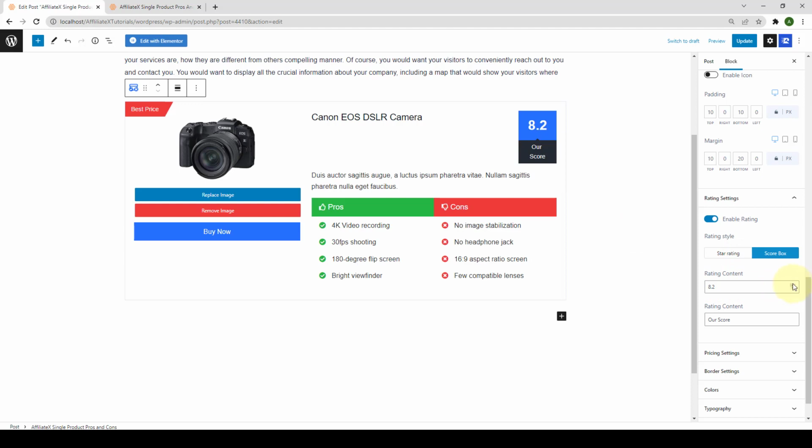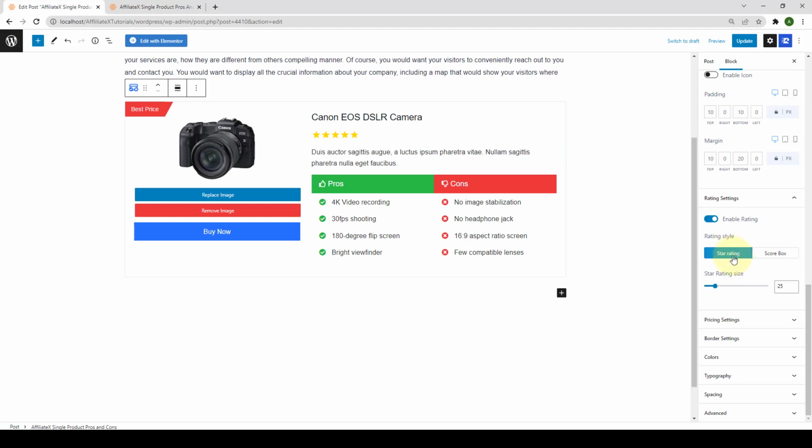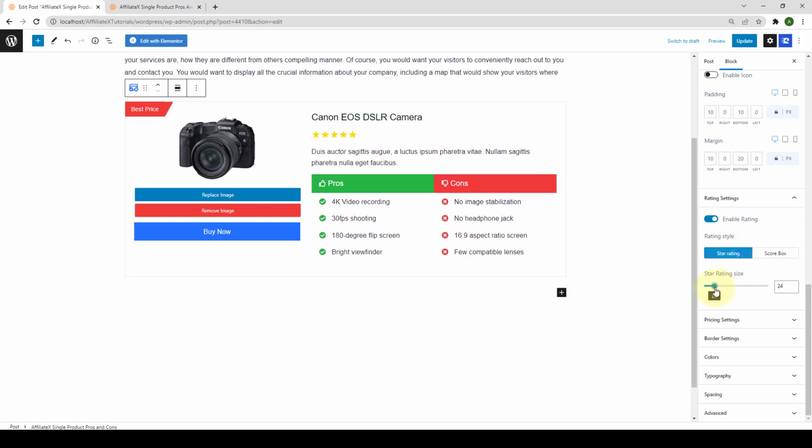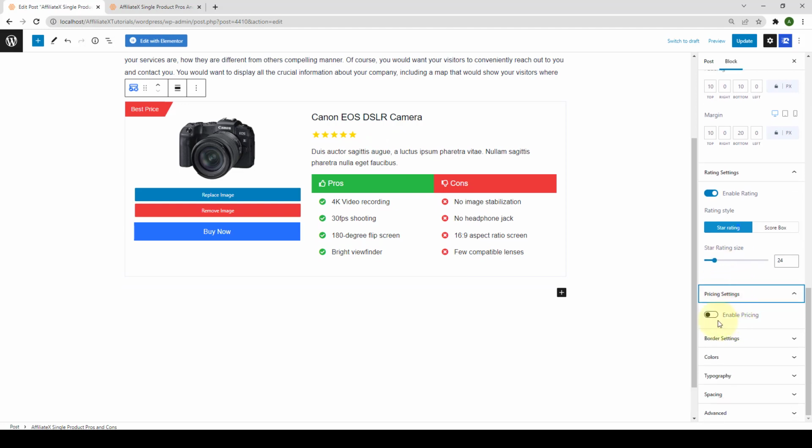You can also set the rating content. You can increase or decrease the value from here. Then you can also change the rating content from here. Remove the content that is already here, then add in the content of your choice. I'm going to go with the star rating this time, and you also have the option to increase or decrease the star rating size.